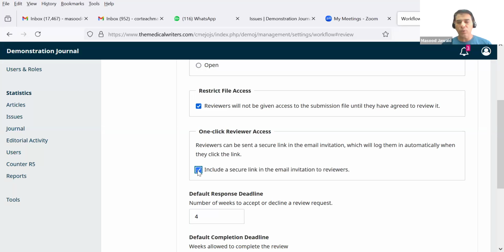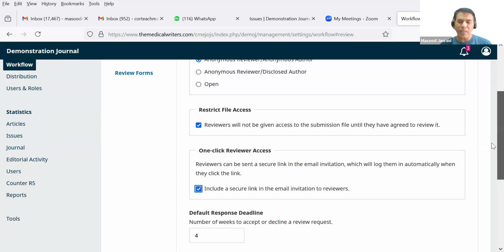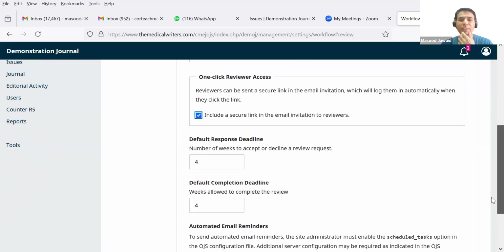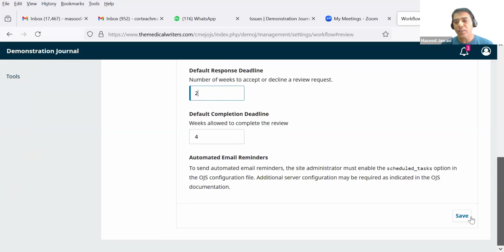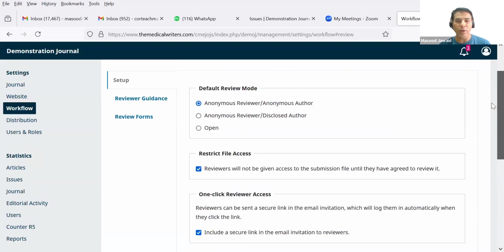Otherwise, you need to send their password to the reviewer, although they can also use forgot password. So these are two things if you want to use in your journal. The timeline: number of weeks to accept or decline. Let's suppose this is 2 and 4. So these are the things. Let me save it. So this is the two areas in the workflow, which is usually a good practice for a journal and easier for the reviewer as well.